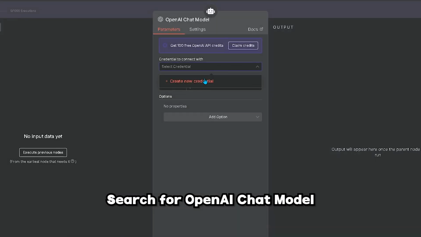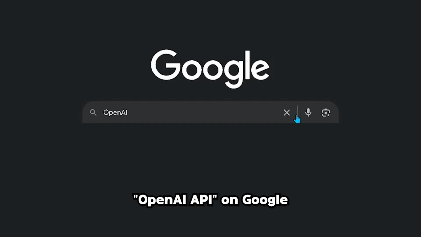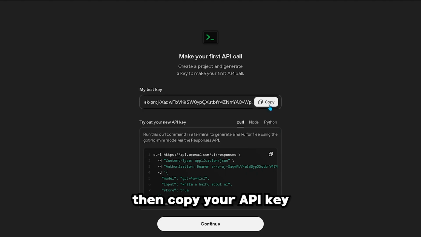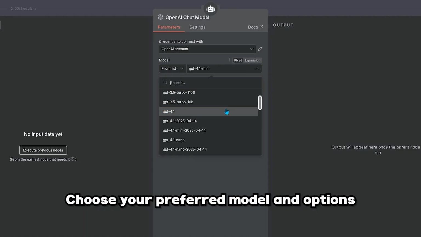Search for OpenAI Chat Model. Get your OpenAI API key by searching OpenAI API on Google, sign in, then copy your API key. Paste it into N8N and click Save. Choose your preferred model and options.